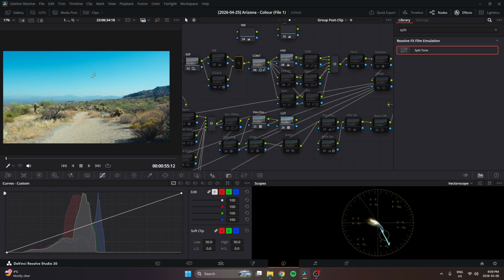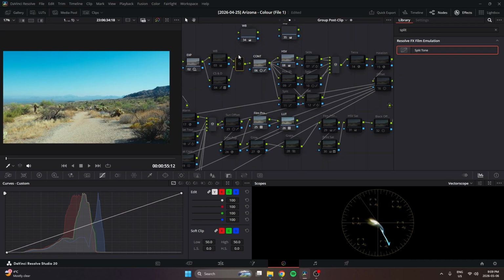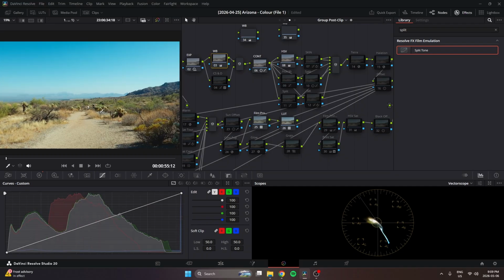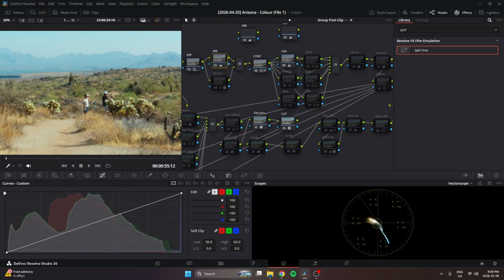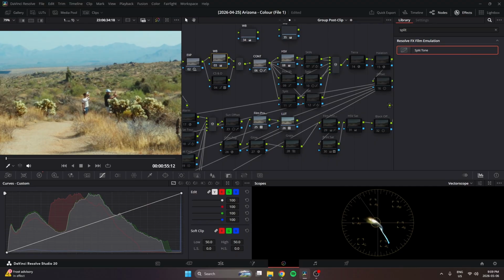So obviously this is very blue. Now we come back to our white balance and we introduce warmth. This is where we get some of that color separation back. This is where we bring that white back to white. I guess it's a little yellow, but that's okay.